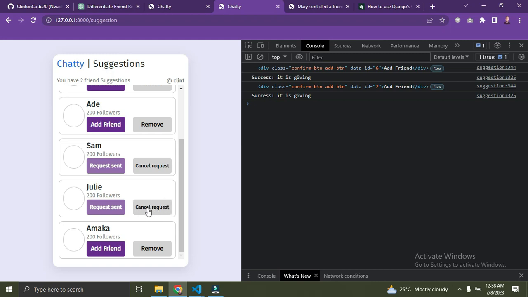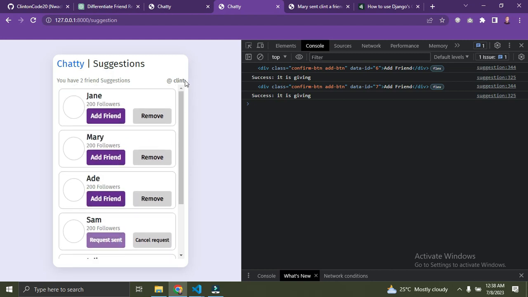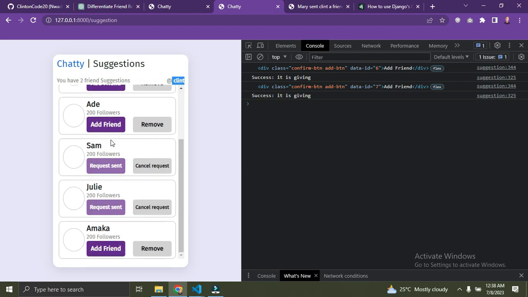So I'm going to work on this cancel request later, but currently we are still on this. It says request sent, right? Sam. So right now, the logged in user Clint has sent two different friend requests. He has sent two friend requests, one to Sam, one to Julie. Hope you understood. So that's it. We're not done. We're almost done. The last part we are on now.